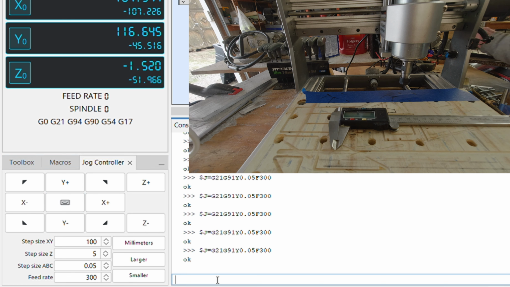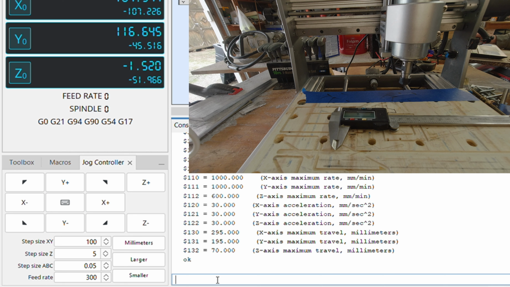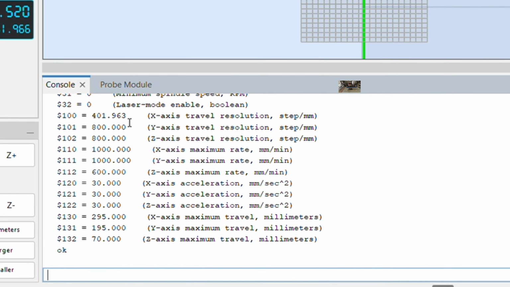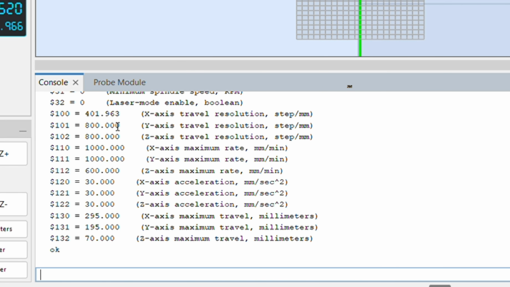And just to double check this, I'm going to type $$, go back in, and now my x-axis travel setting for this lead screw is 401.963 instead of 800 like the others. The others are pretty close, so I'm not going to worry about them right now. And this video is getting way too long.